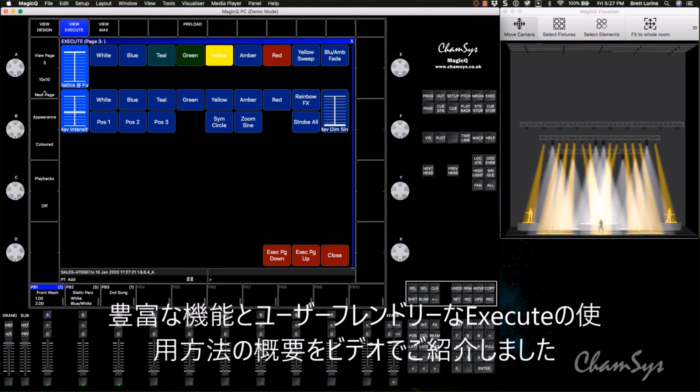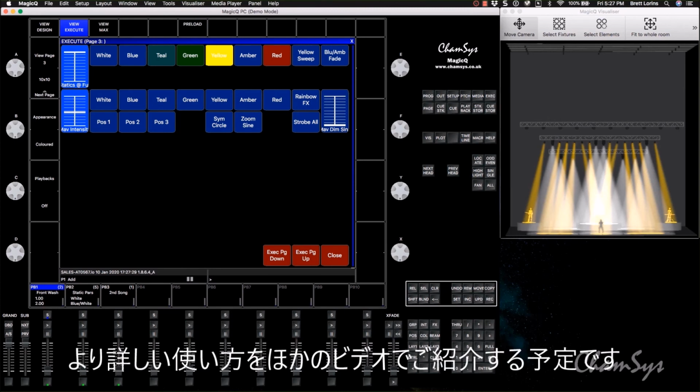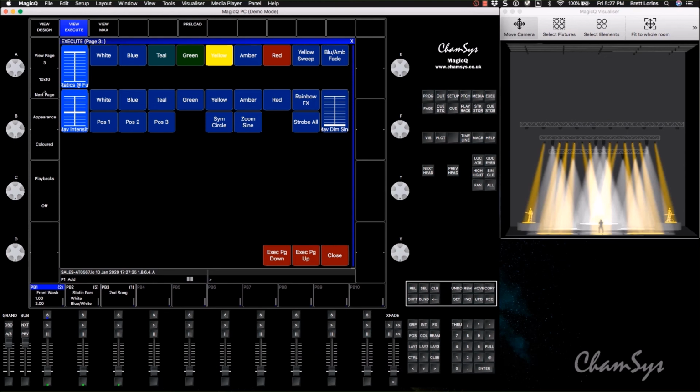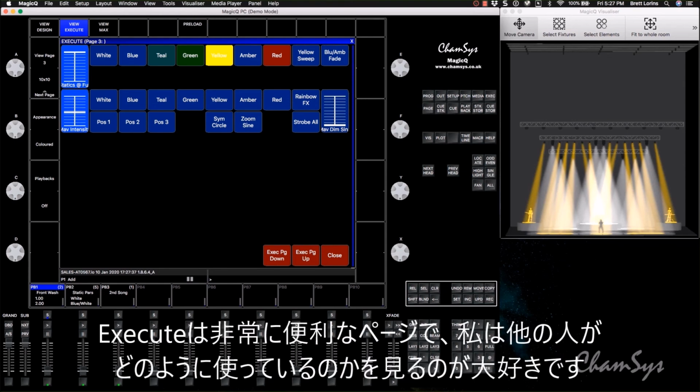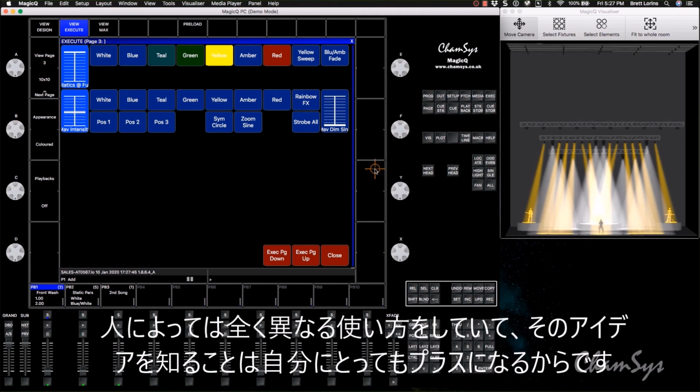I hope this tutorial gave everybody a good overview of how to use the execute page and how configurable and user-friendly it can be. In future, we will have more videos regarding more in-depth functions of the execute page and more of what it can do. It's a very useful page. And I always like seeing how other people use their execute pages because we all use them so differently, it's always nice to see, get some ideas from other people and stuff.